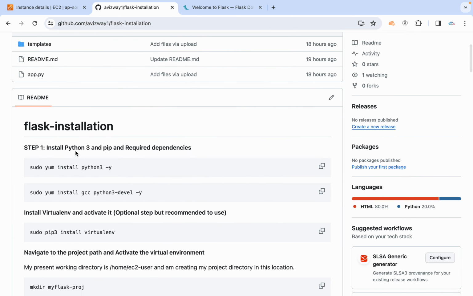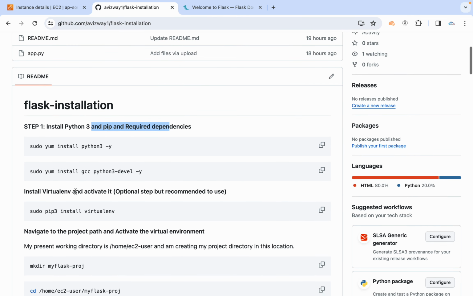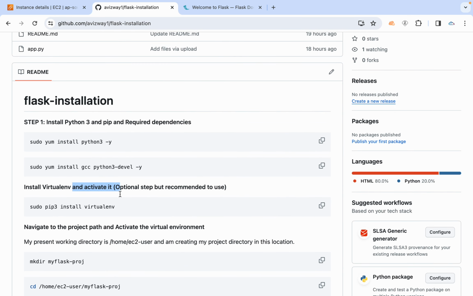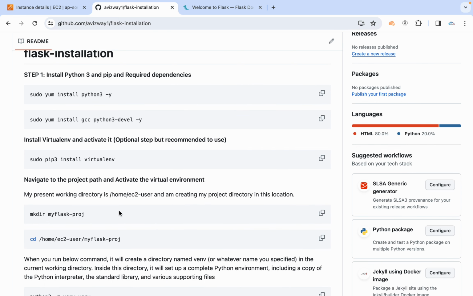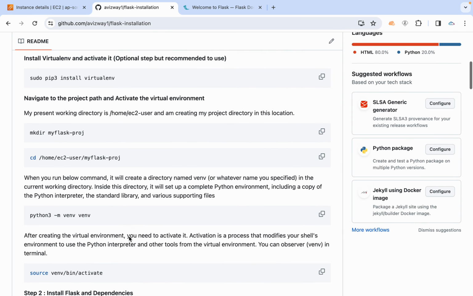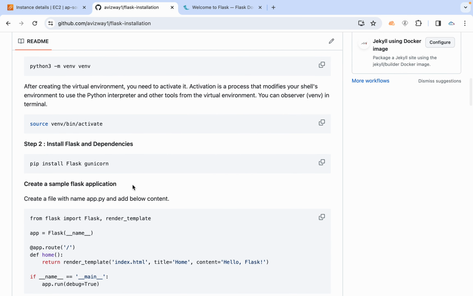So first, we have to install Python and pip. Then we need to activate the virtual environment. Then we can create our project folder. Then we can activate the virtual environment, and along with Flask, I'm going to install Gunicorn also. Okay, so all these things we are going to discuss.